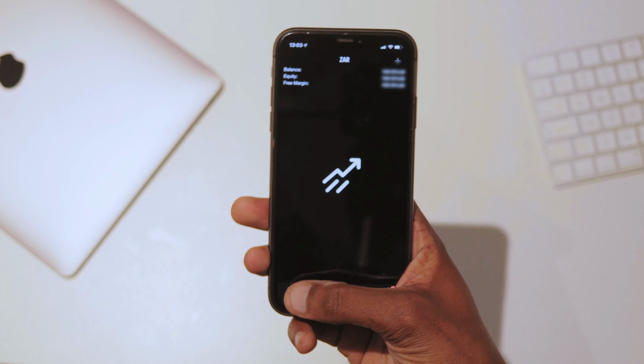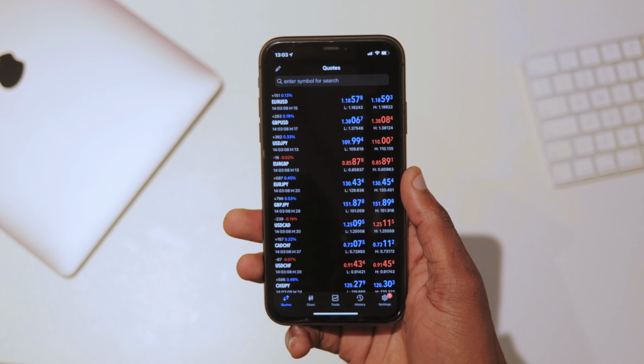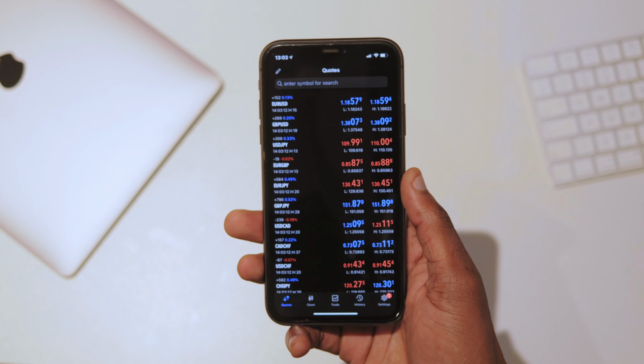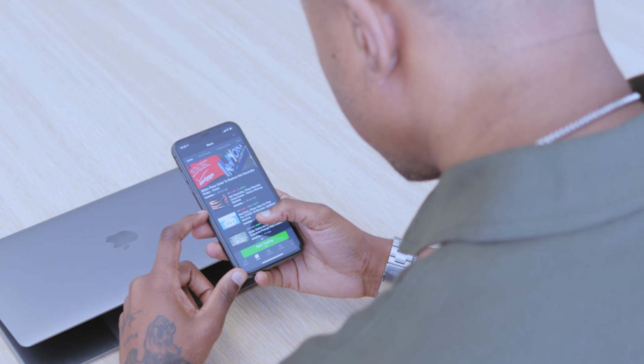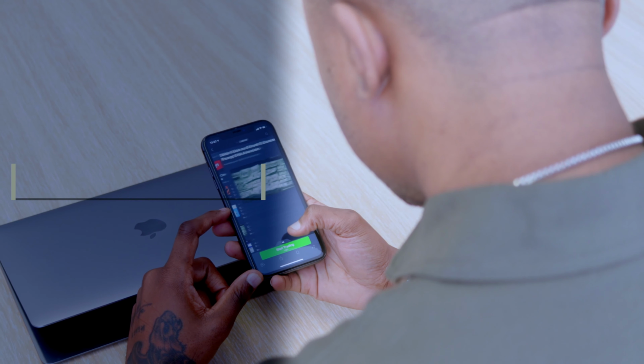So MetaTrader, again, for me is the trading app which I use to execute my trades. It's the most common trading app and is the number one app that I believe every single trader should have on their smartphone. Awesome stuff.